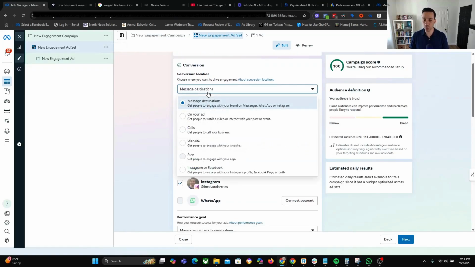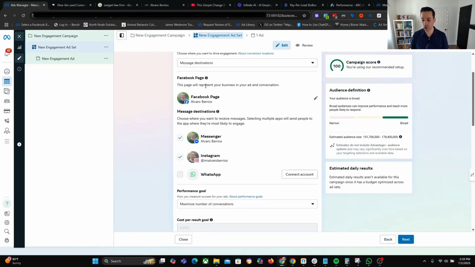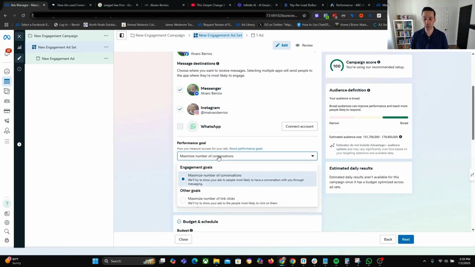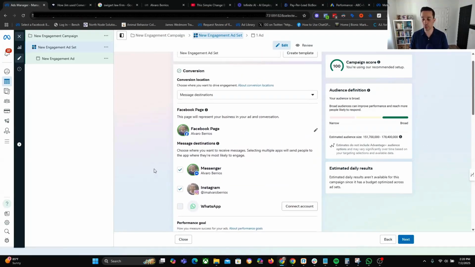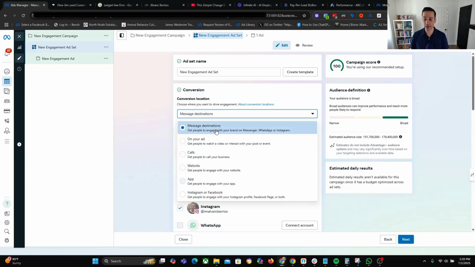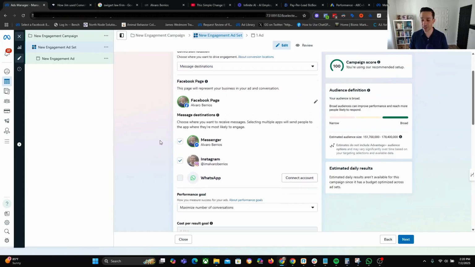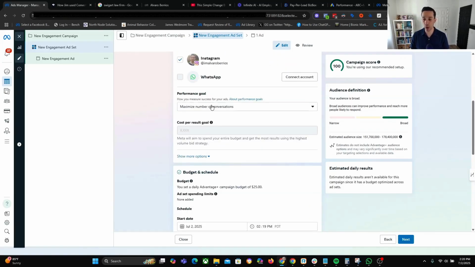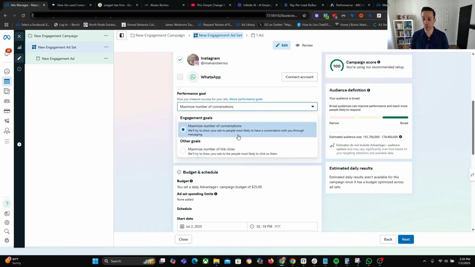So once again, we can choose the conversion location, and then based upon the conversion location, we can modify the performance goal. So let's leave it at message destination. We already have seen this in the previous one as well for the traffic objective. So here, maximize the number of conversations. Same thing as we saw last time.